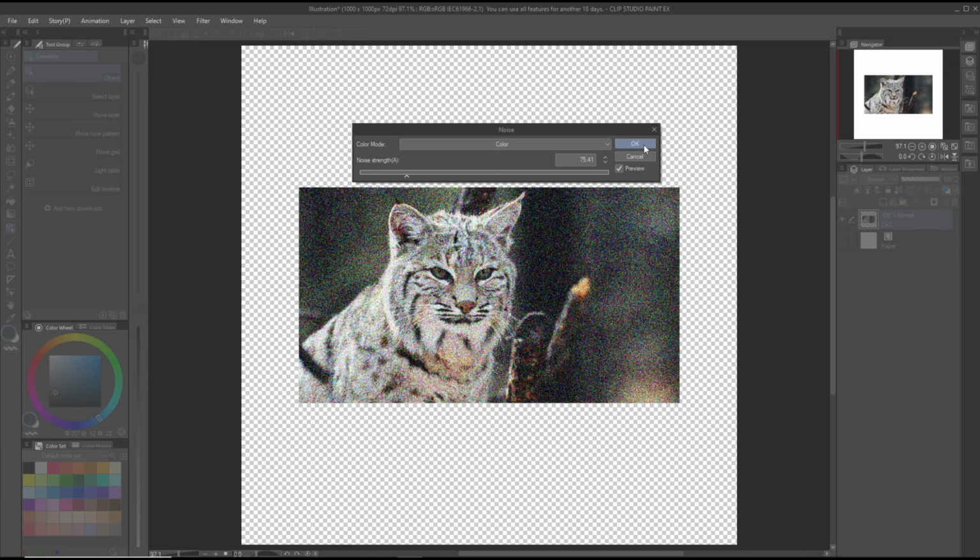Okay, that's it for the basic Clip Studio Paint tutorial: how to add noise.